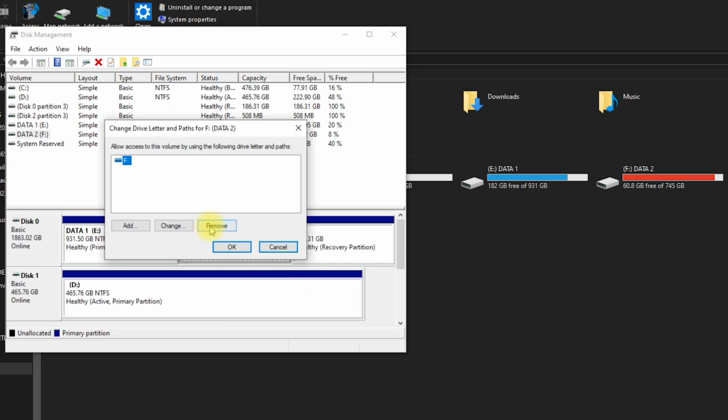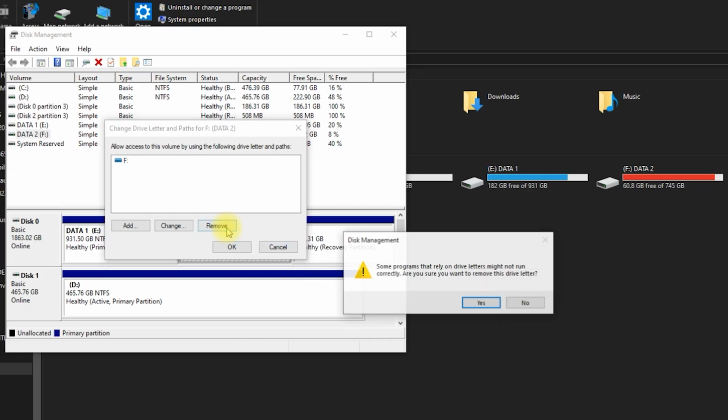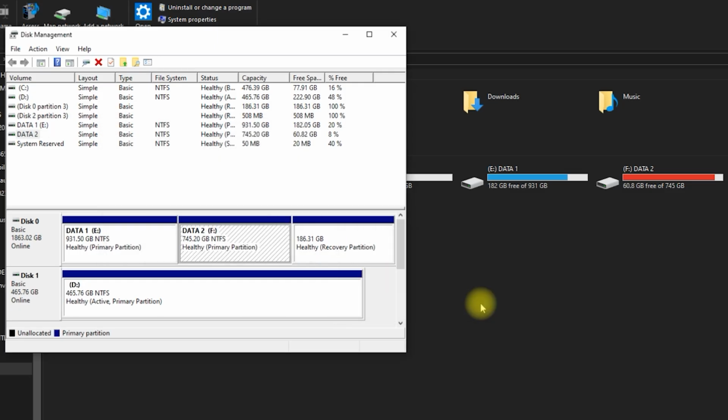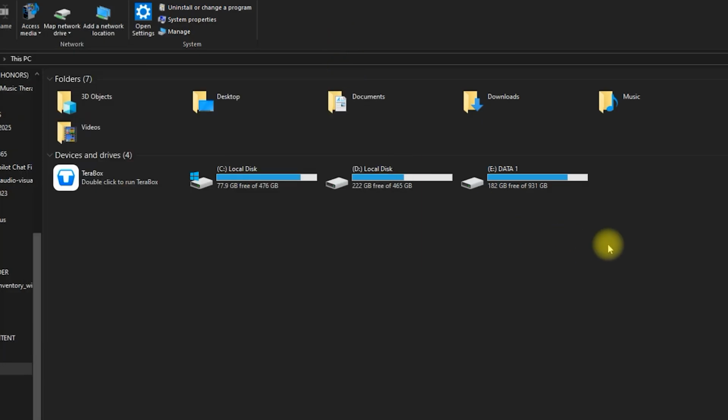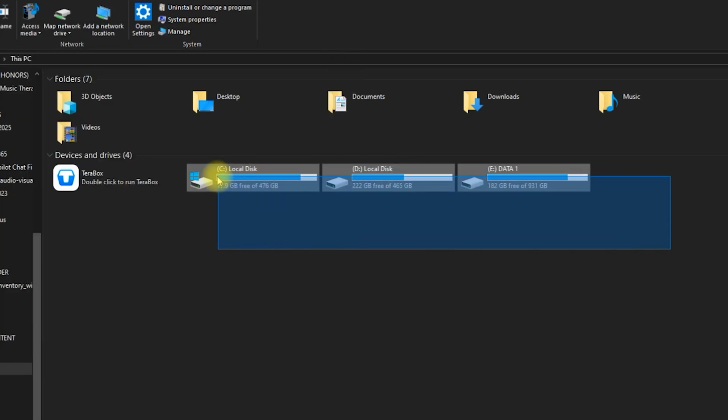Then click Remove and Confirm. Don't worry, this will not delete your files. It only hides the drive letter. Now, if we check File Explorer again, the drive is no longer visible.